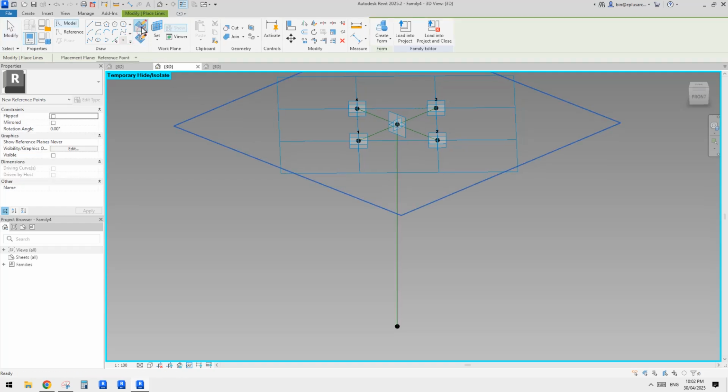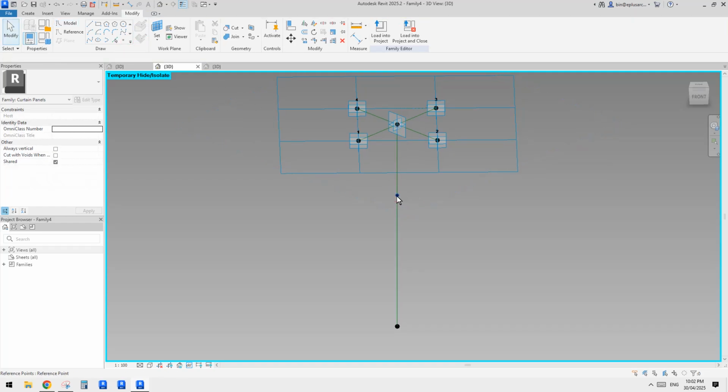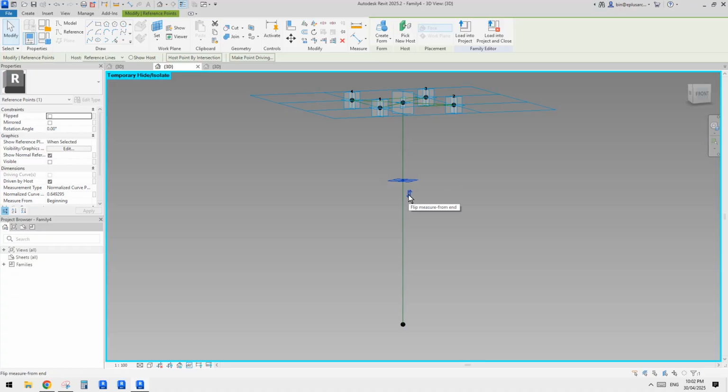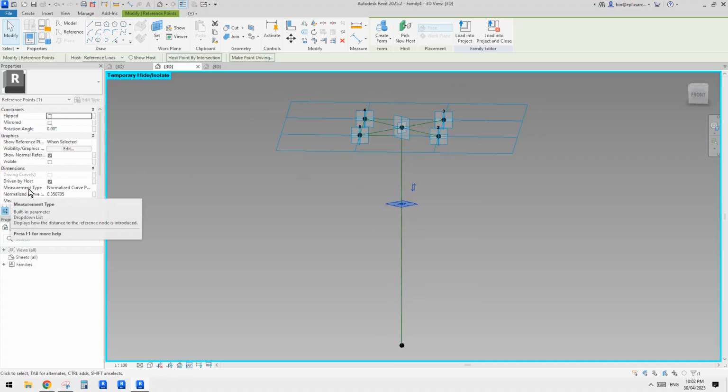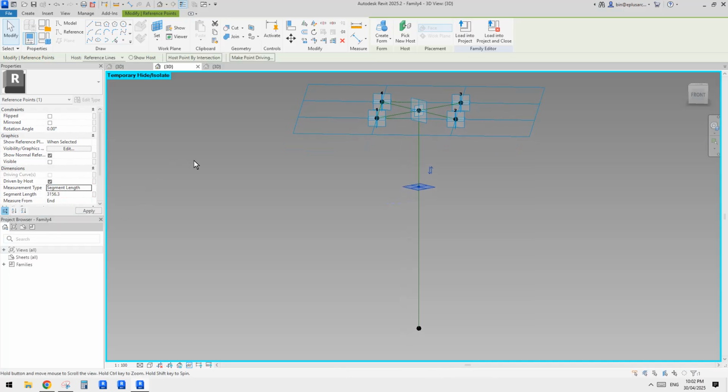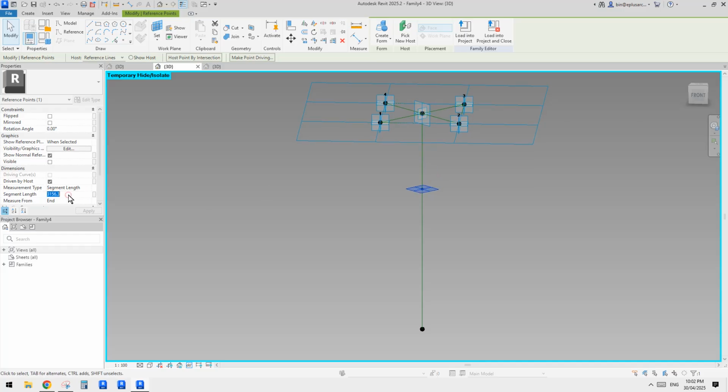So place a point, draw on face, place onto this reference line, select this one. So see this symbol, it means it's measured from this end. So let's click on this. So now it's measured from this end, and then go here. So measurement type, change it to segment length. Okay, so now this is the distance between this point and this point. So we can just type in a number. So for example, 2400. So it will be 2.4 meters from this point to this point.